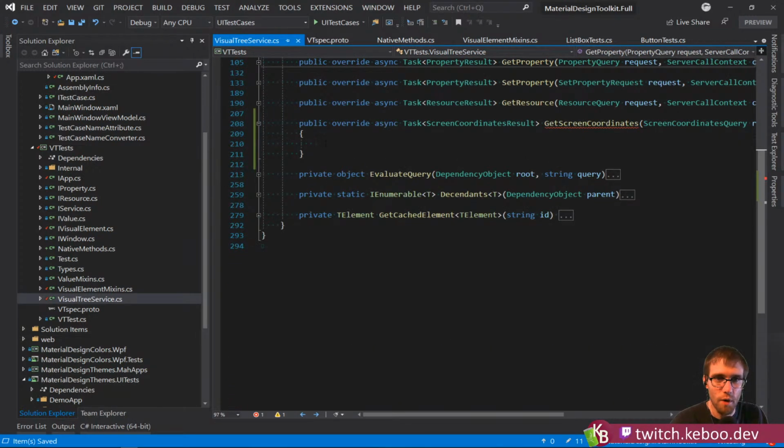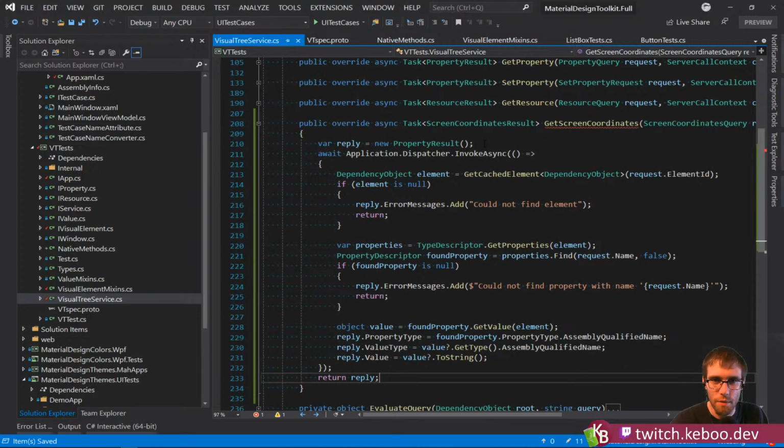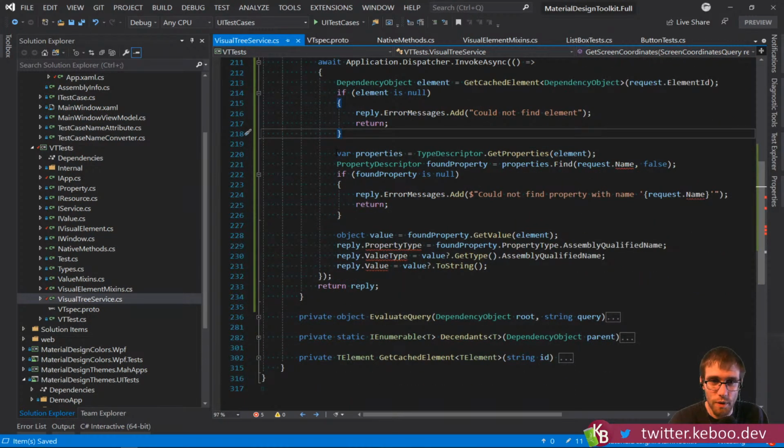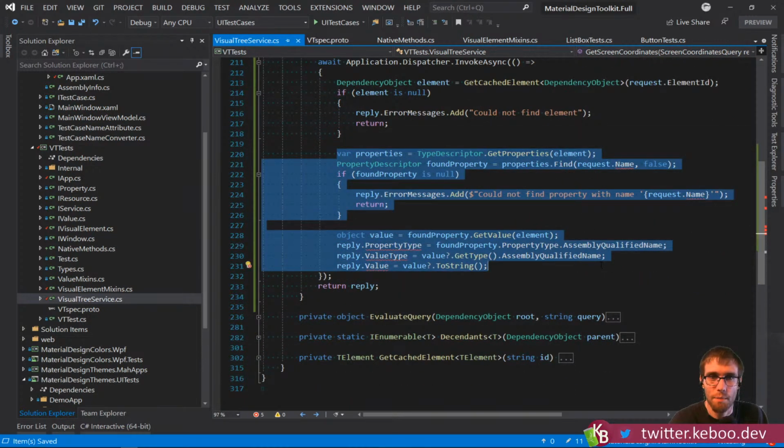So step one is I've been newing up the reply, but we are going to do a screen coordinates result. Pretty much everything that this library is doing requires switching to the UI thread to touch the UI elements. So pretty much everything leads in with an application dispatcher invoke because I got to get to the UI thread to do anything. And I don't think we need any of the property stuff, so that goes away.